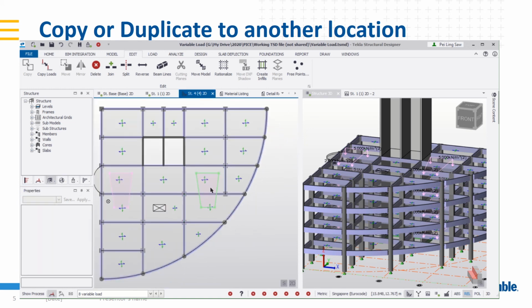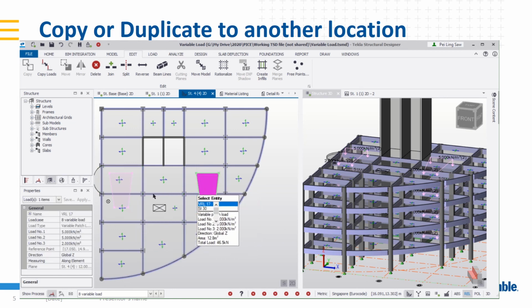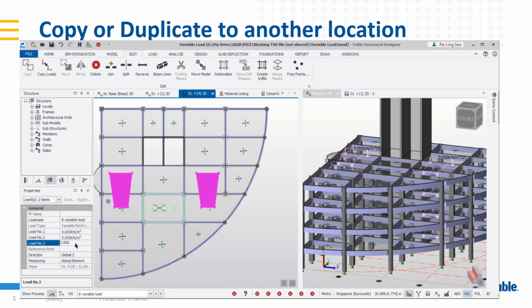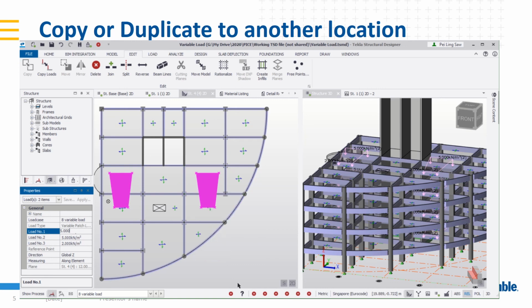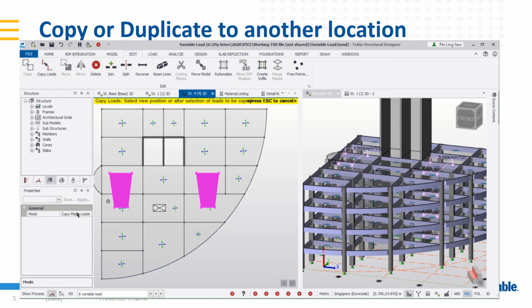Otherwise you can hold the control button to multiple select, and then you can make changes to the load simultaneously for all of the similar variable loads. And this applies to all the loading cases as well. Now the other thing, besides copying loads, if you hit the copy command, you can copy loads, and you can also copy loads to another load case if that's what you want to do. So all these are possible.